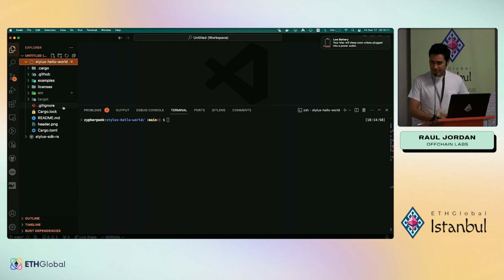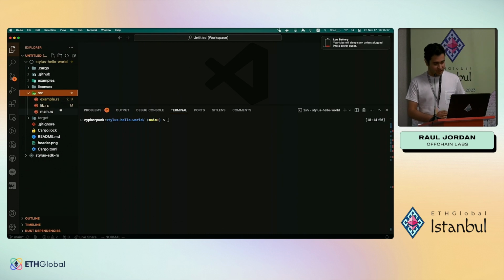So I cloned the Stylus Hello World repo here on the left. It comes to you with a few different things. It comes to you with the main.rs, it comes to you with the lib.rs, and interesting things you can do. And we're going to actually implement it from scratch.